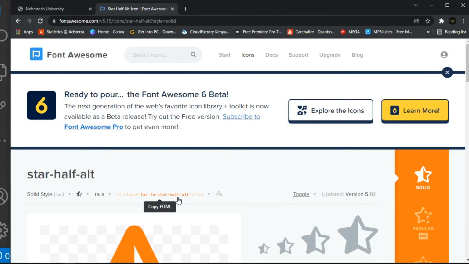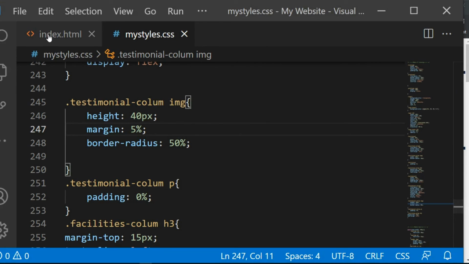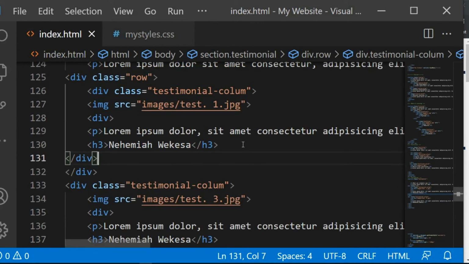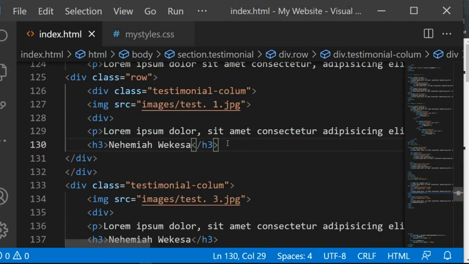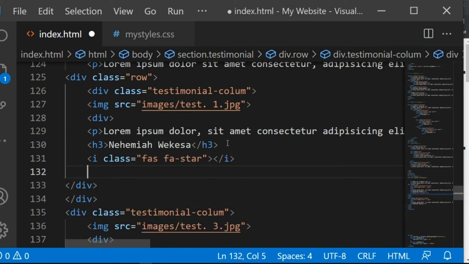So let me just copy it to my HTML now, to the testimonial part of it. I'm going to paste it, first of all, just below this first name, and then let me paste 5 of them.